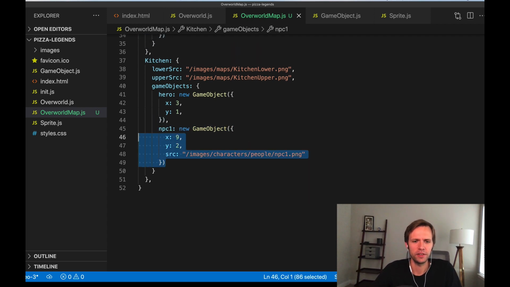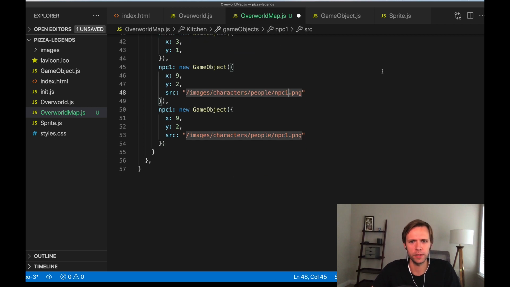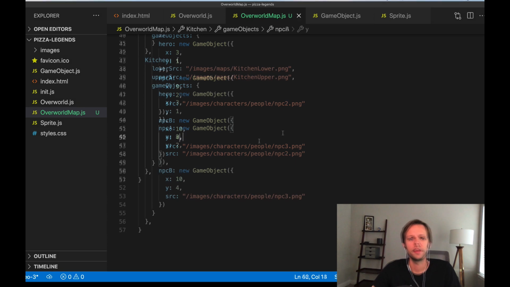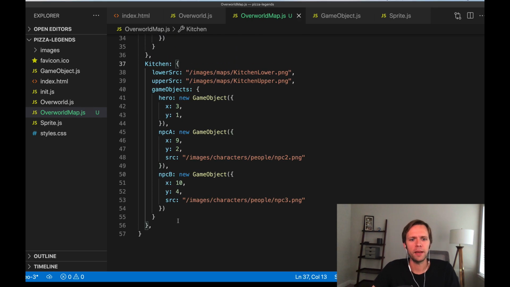And then, to prove the point, say this is a different map that has two people in it. In fact, different people, we can say this is NPC skin 2 and maybe 3. And then we'll go ahead and change the name because now that's confusing. So how about NPC A and B? I'm just doing these on the fly. I'll say that they're at spot 10, 4. And just like that, we have a whole other map in our game.